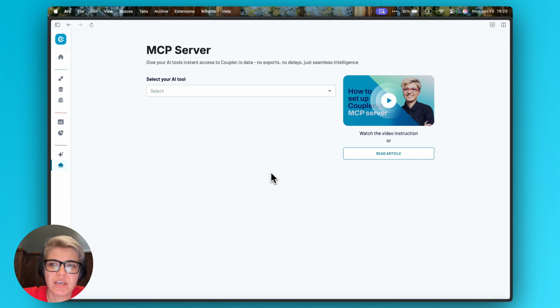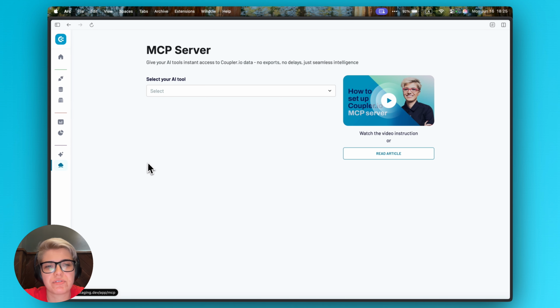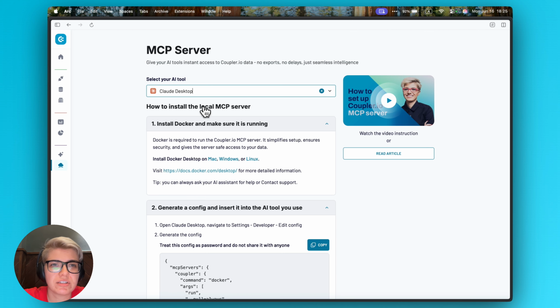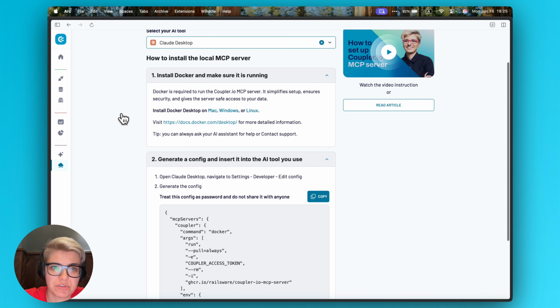Setting this up takes about 5 minutes. First, you need to navigate to this MCP server page. MCP server is available for clients from professional and above. Then you will need to select your AI tool. For now, we support only Claude Desktop, but more tools incoming. So when you select Claude Desktop, you will see the instruction on how to set up your local MCP server.